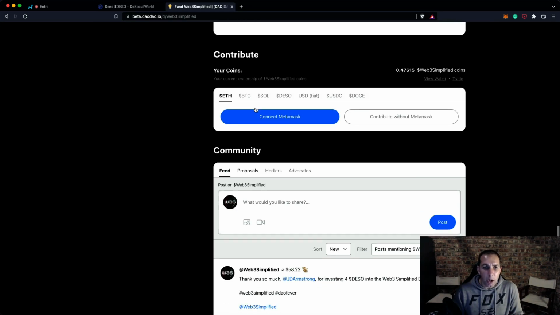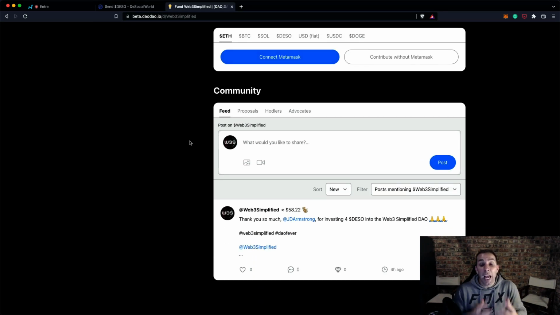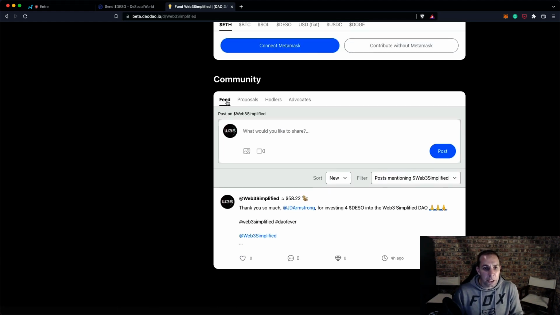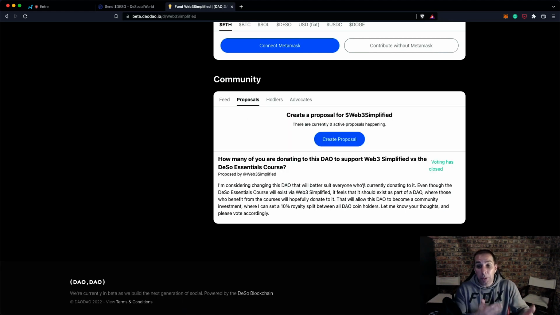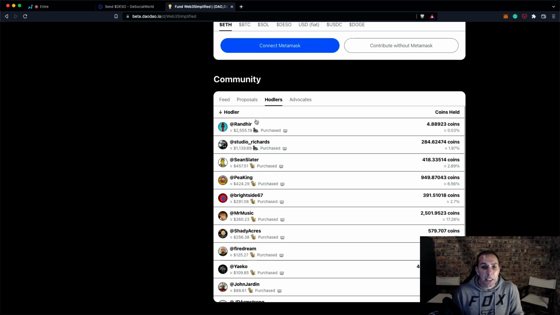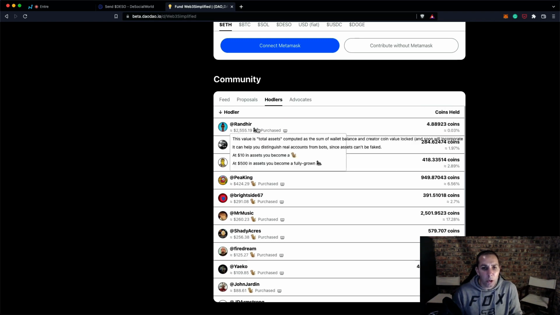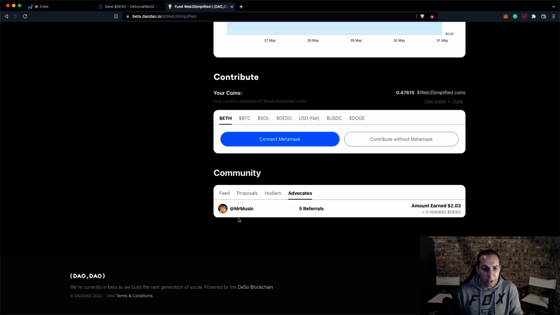By the way, where do I go and see who's advocating my DAO? If I scroll all the way down to the bottom, you get the community section, which is where you can see the feed as well as proposals. This is where people can vote, by the way. And you get your holders, which are called hodlers, hold on for dear life. And you can see here's everyone who's purchased my DAO coins. But advocates, look at this, Mr.